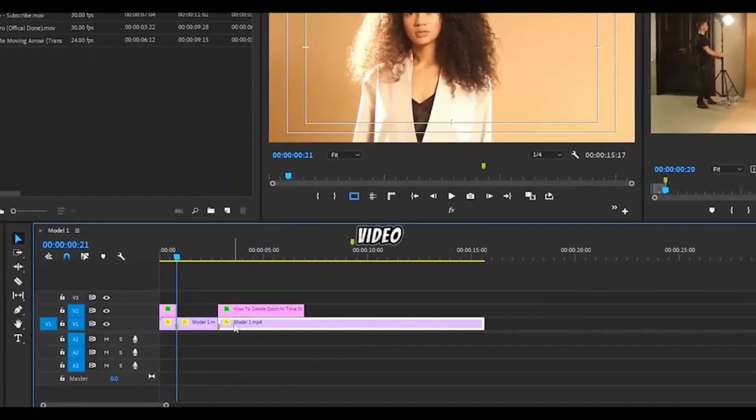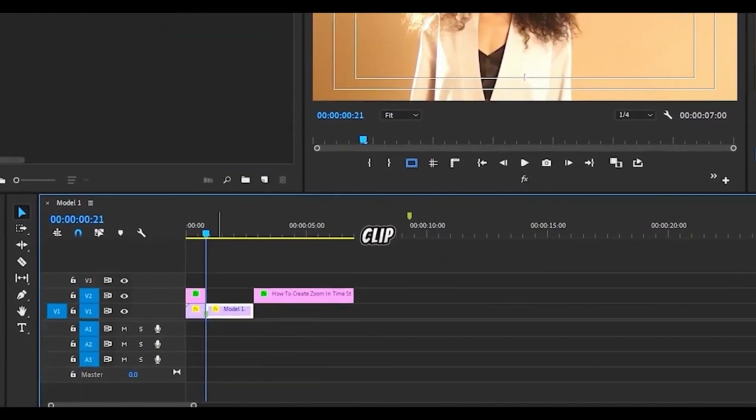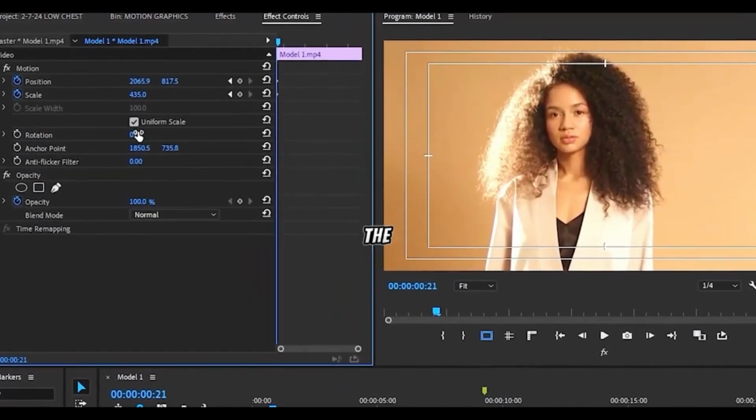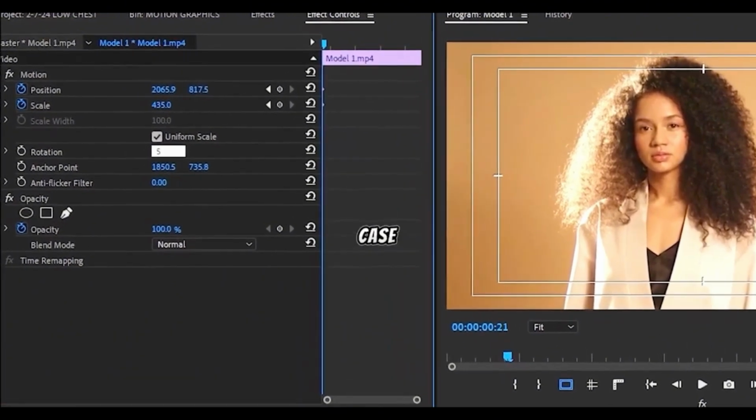This part of the video clip you can delete, and then click on the video clip, click on effect controls, and then change the rotation to whatever it is you want. In this case, 5 degrees.